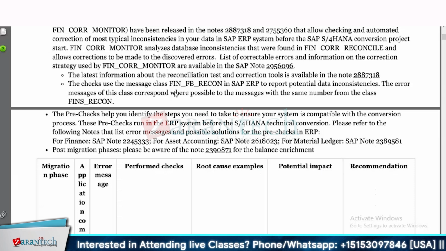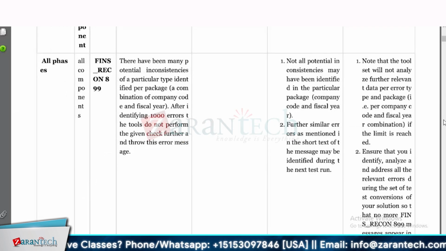Suppose in FAGL_RECON 115 you got this error. So you see this message list. What is the reason and what is the potential solution for this case? I don't think you need to do this. Everything you will be able to understand.